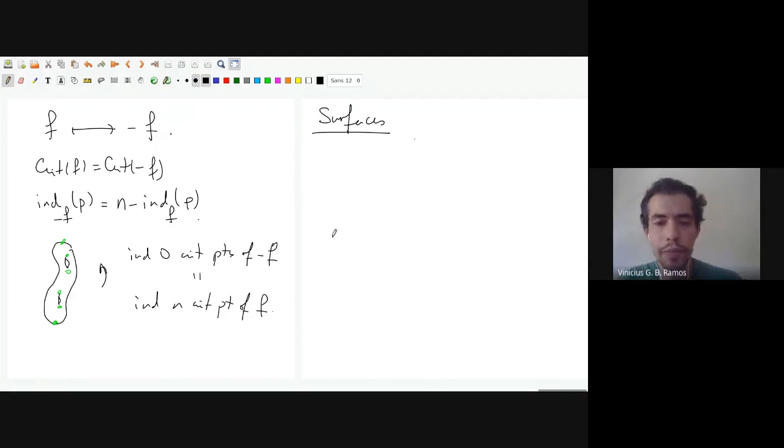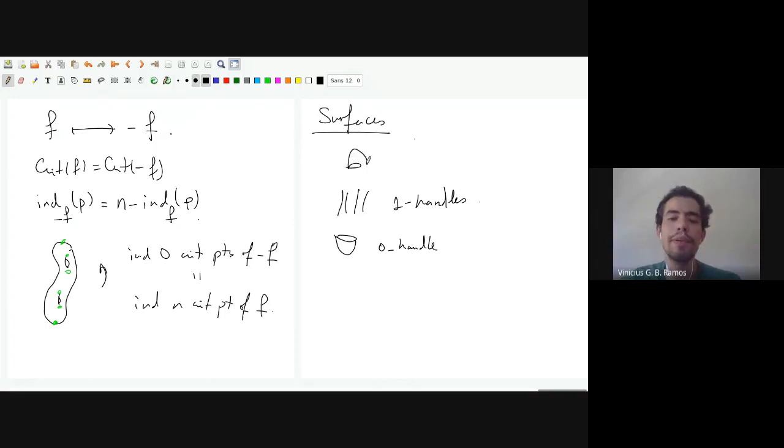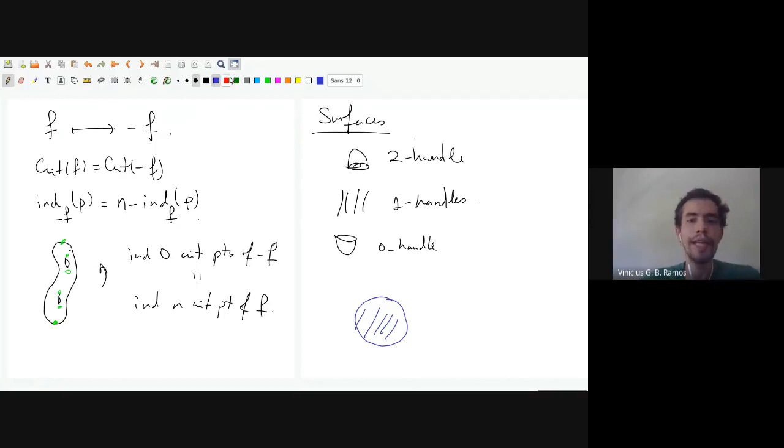So, how do you build a surface? So you start with a disk. So this is your unique zero handle. Then you have a bunch of one handles. And then you end up with a 2 handle. So every surface can be constructed like this. Okay, so a zero handle for me, it's a disk. So I can start with a disk. And now I have to attach one handles along the boundary of the disk.